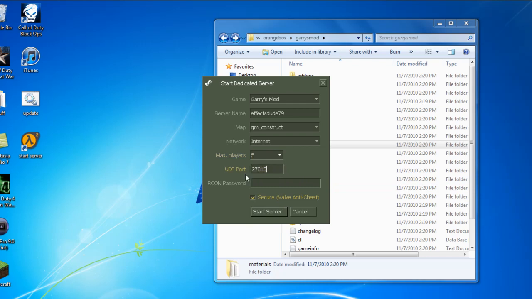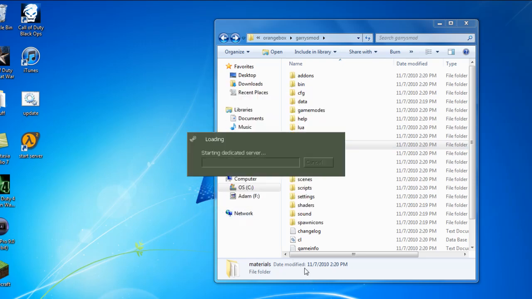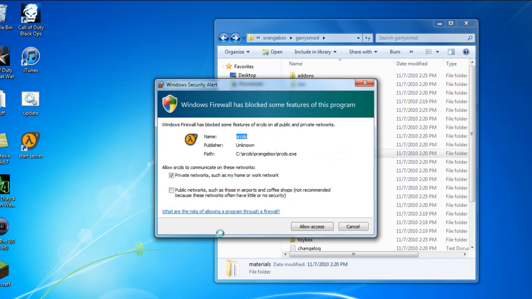Here you can see the UDP port, and we're going to set the Archon password. So we'll just set this as FXDude79. You're going to want to set this as something secure, not that. Set it as something secure so that you can remotely access your server, and you're the only one that can change it. I would put it on secure, and we're just going to start server. There is no progress bar, so don't freak out if you don't see a progress bar. It is loading the server. And just allow it if it lets you.